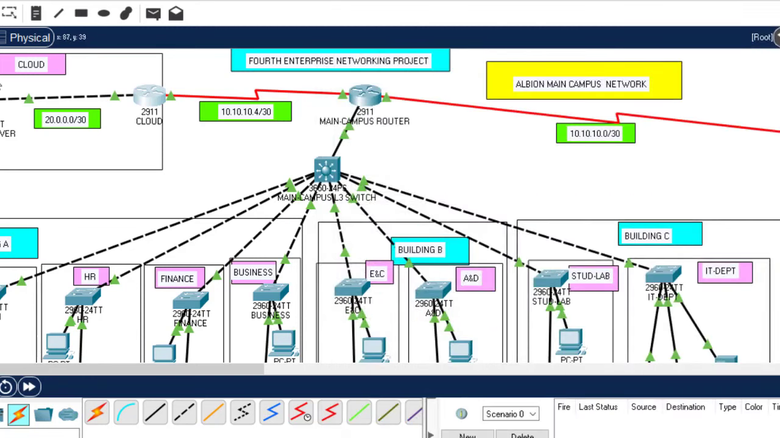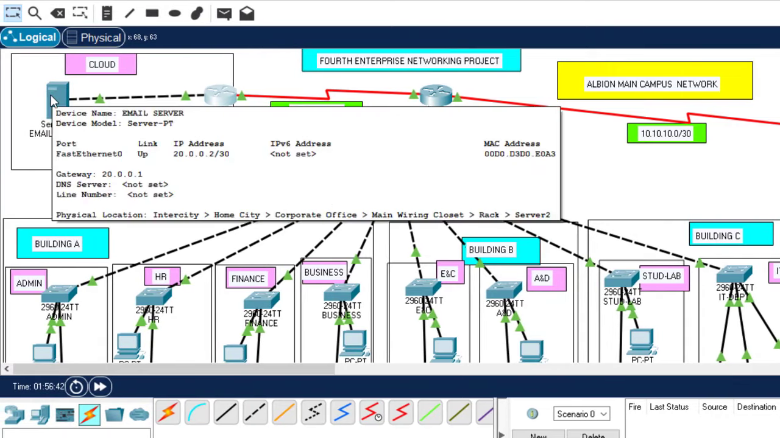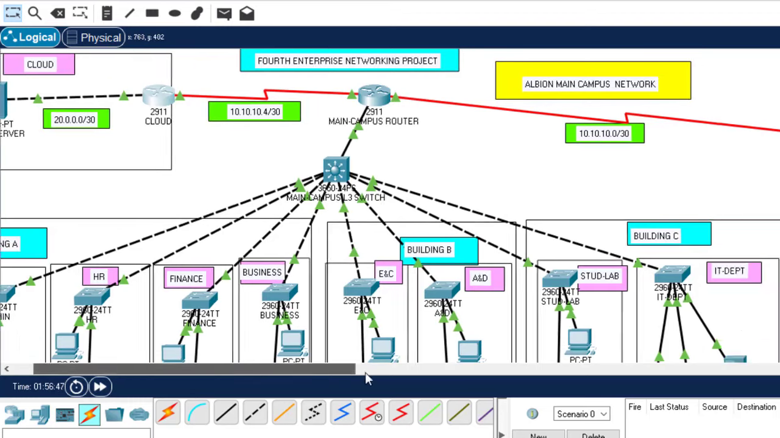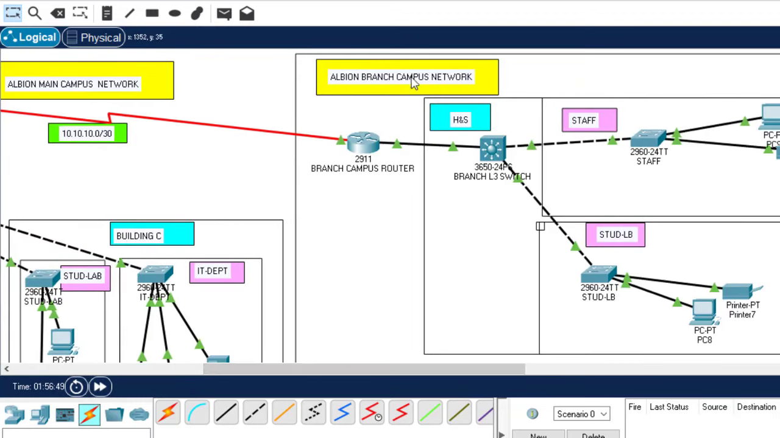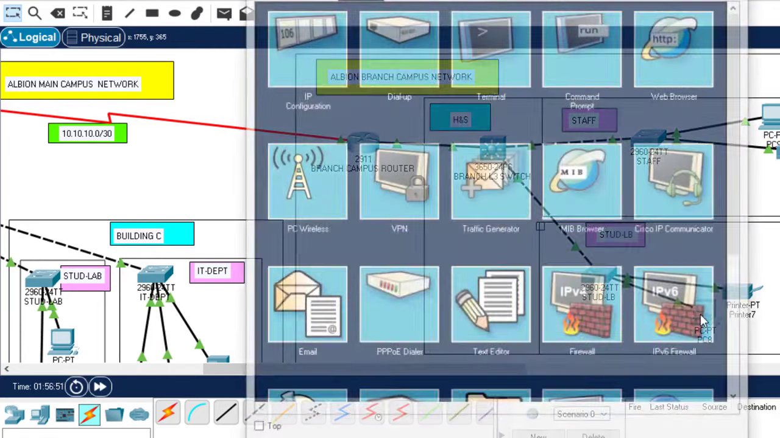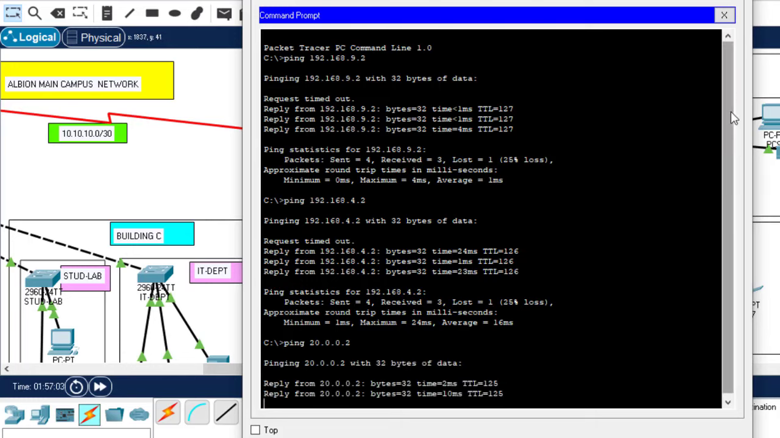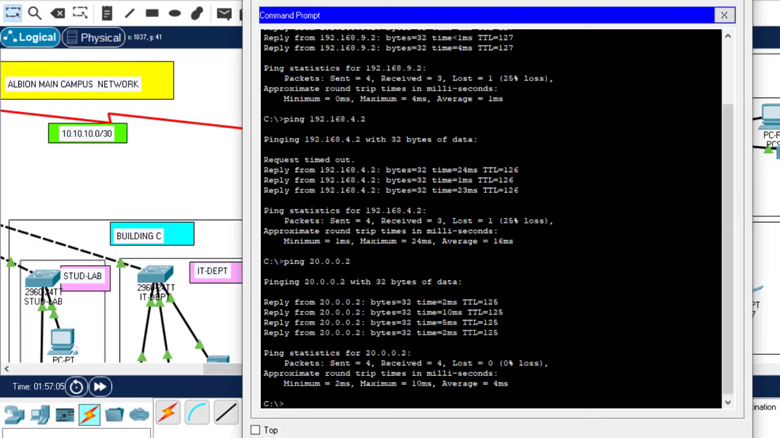And now let's test our configuration. Let's try to ping this server. The server was 20.0.0.2. I'll try to ping the server from the Albion branch campus network, this PC here. It should be ping 20.0.0.2. Okay. See guys, successful. Everything is working perfectly fine, guys.